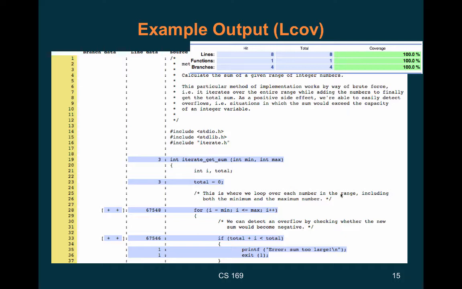So this is the source code of the program here on the right, and there's two more columns. In this column, this is called line data. You probably can't see the heading there. These are counts. This is number 3, and this is 67,548. This is how many times this line got executed.